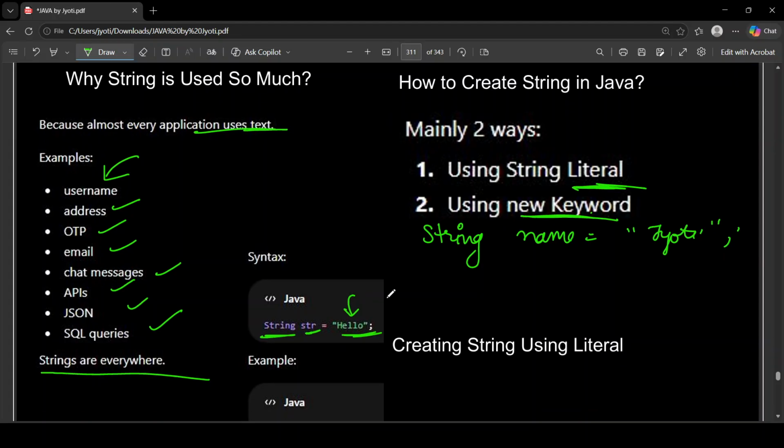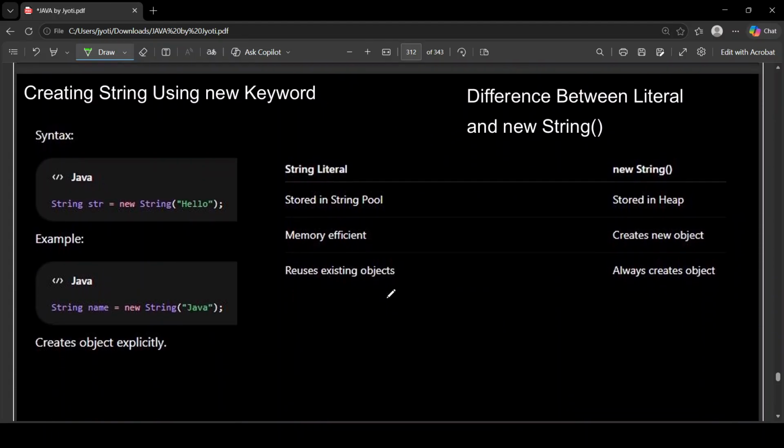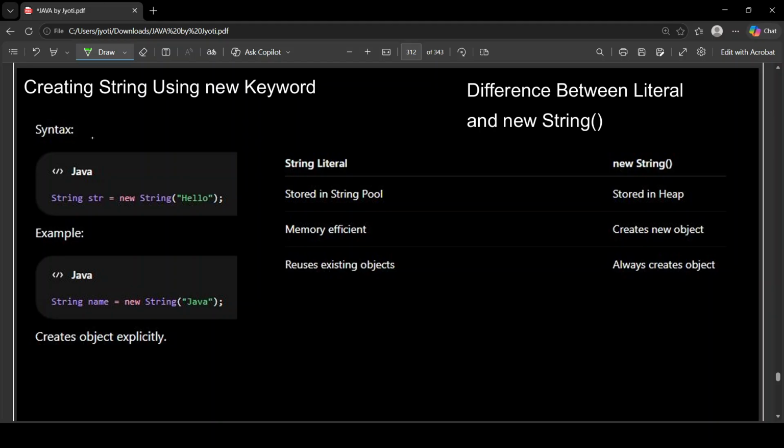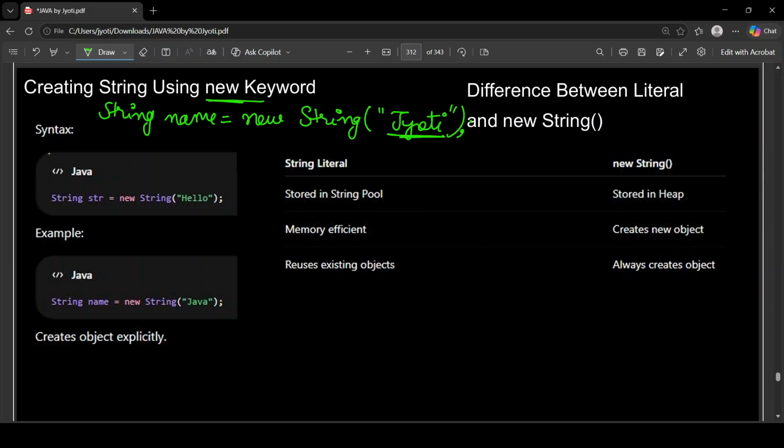See, to create string using new keyword, you will have to write a syntax like string, then name equals to new keyword you have to use, and then again you need to write string, and in brackets you will pass your message or whatever collection of alphabets you want to set. For example, Jyoti, this is the way you can create string. This is the syntax. String str equals to new string and hello you are passing. For example, this we have seen. It creates object explicitly. Okay.